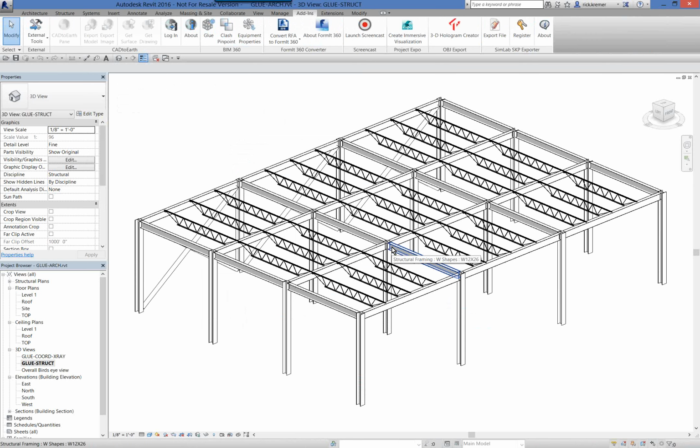And we'll wait for our notification from BIM 360 Glue. If I had any jokes, I'd tell them to you right now, but I don't.